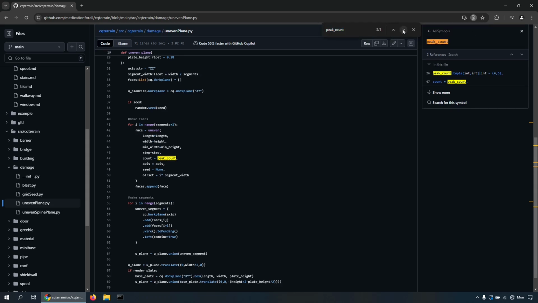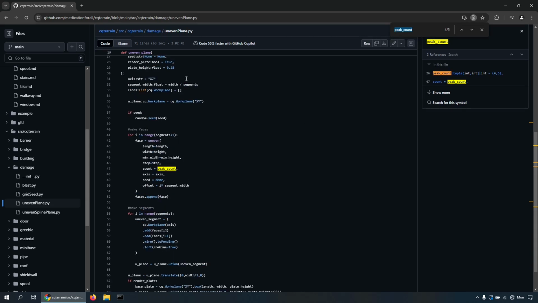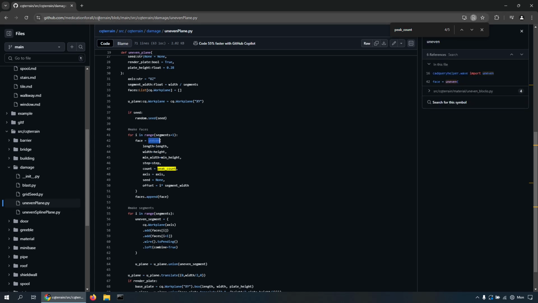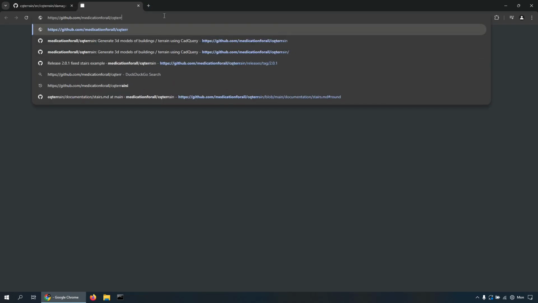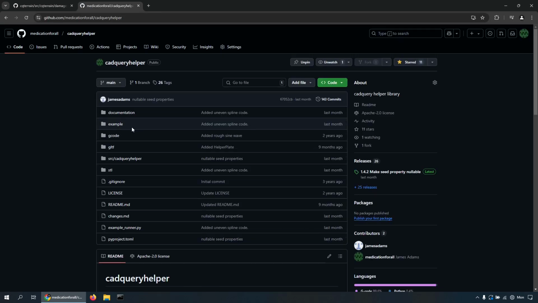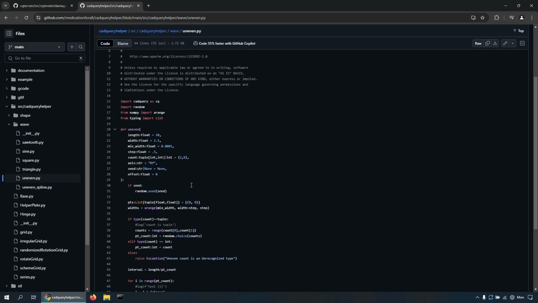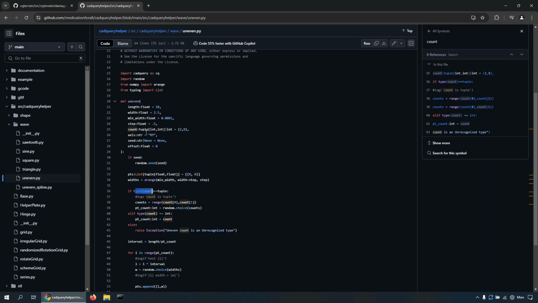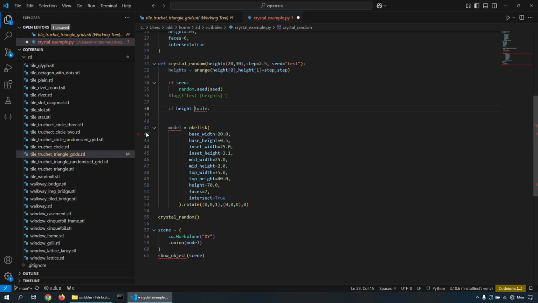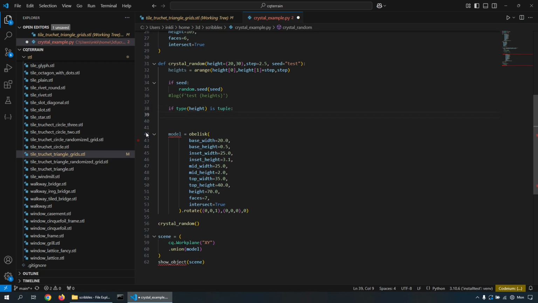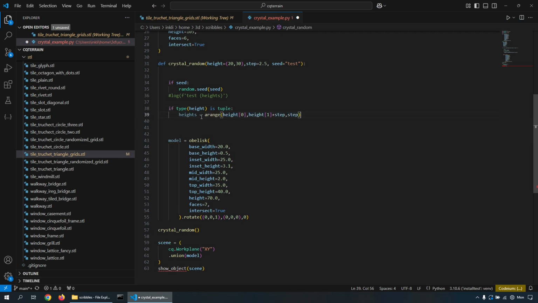So in this case, I have this guy, probably peaks. And if I look for where that code lives, we're back to cadquery helper. So we're going to find the definition. There we go. So we're going to find our peaks, and we're going to say basically is tuple, I think is how it ends up. Yeah, so type height is tuple. Okay. So if we have a tuple, we can resolve out our range. And otherwise, we'll just use height as is.